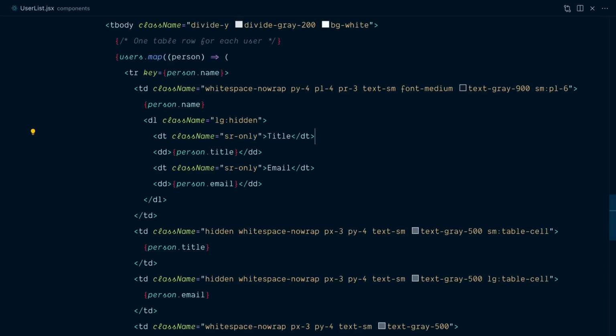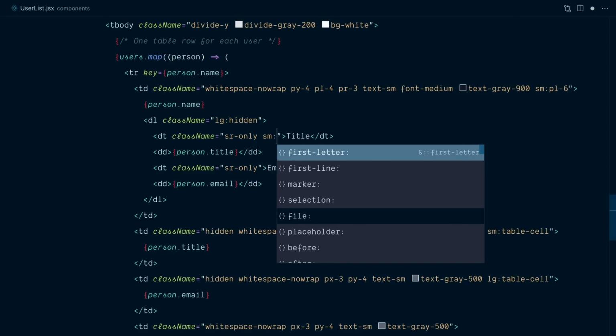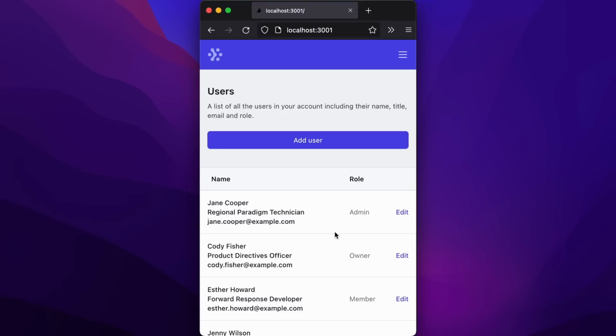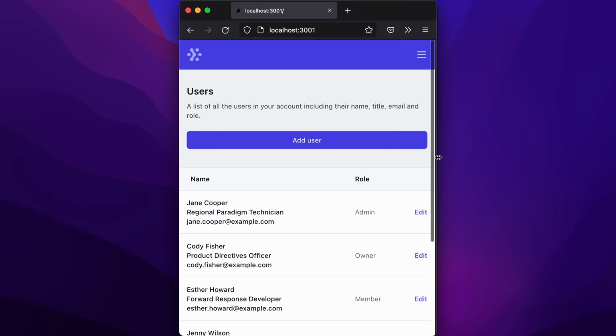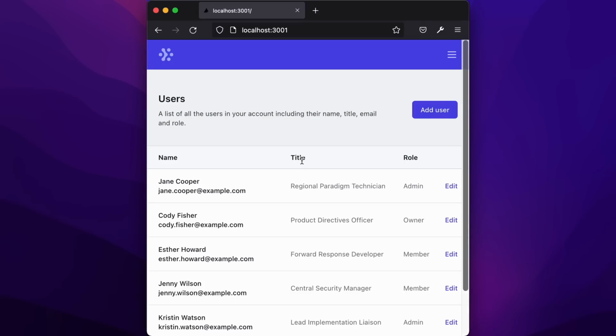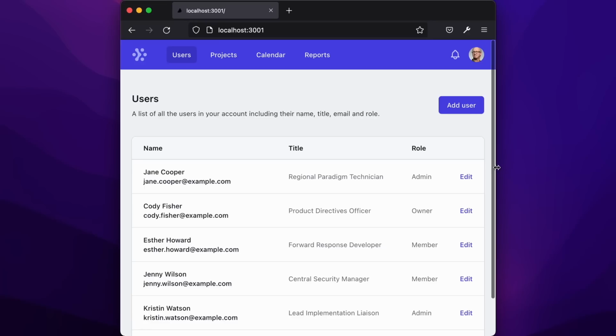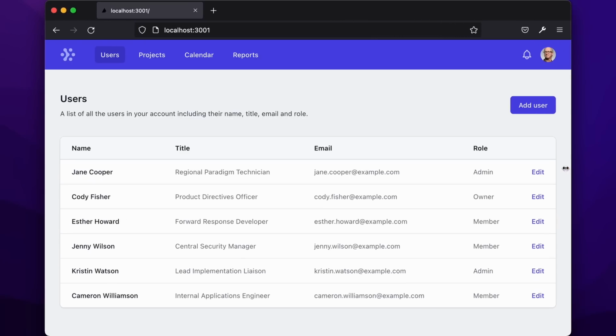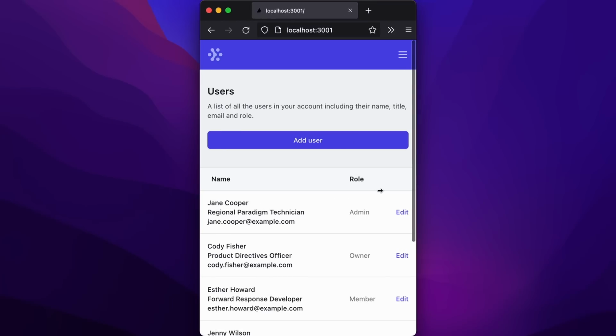So for the title term here, I will hide it at the small breakpoint, and I'll do the same with the details. By default, we show the title and email address, which do not show in their own table columns. When we reach the small breakpoint and the title column appears, we only show the email address, which is correct. And we're going to hide this email address as soon as it appears in its own columns here. Beautiful. So we're displaying the right data at the right time.